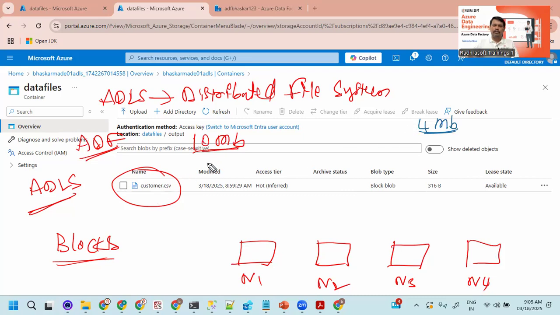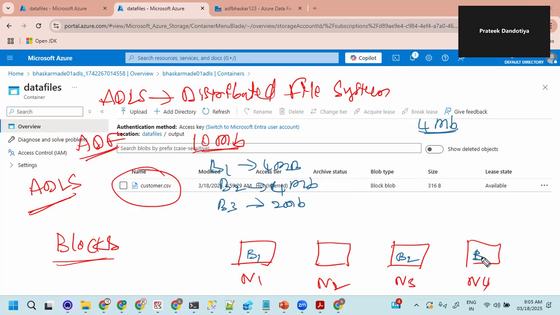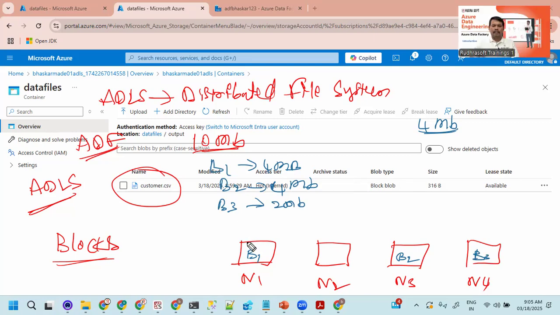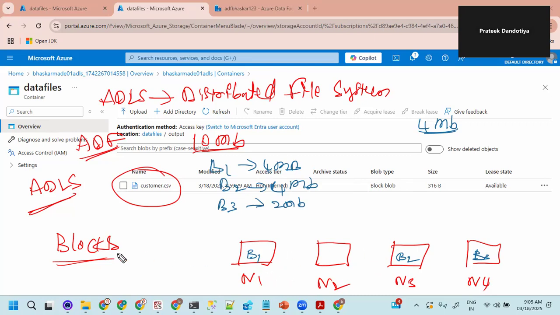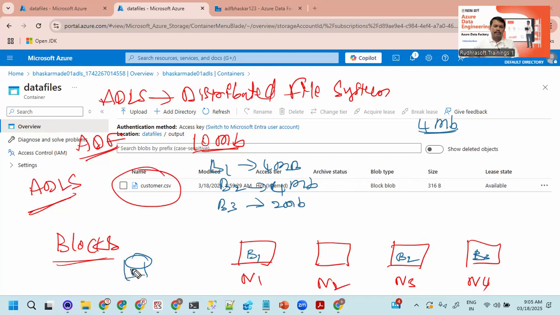Now, how many blocks will there be? Block 1 will be 4 MB. Block 2 will be 4 MB. And block 3 will be 2 MB. Block 1 will be stored in node 1, block 2 will be stored in node 3, and block 3 will be stored in node 4. Now tell me, is your data available in a single system or multiple systems? Multiple systems. If you have data in a database, the data will be in a single place.